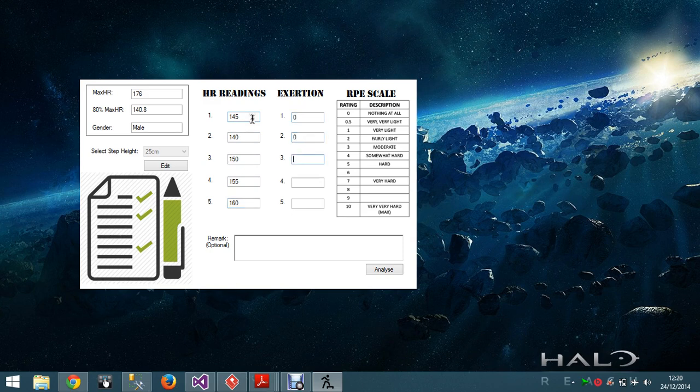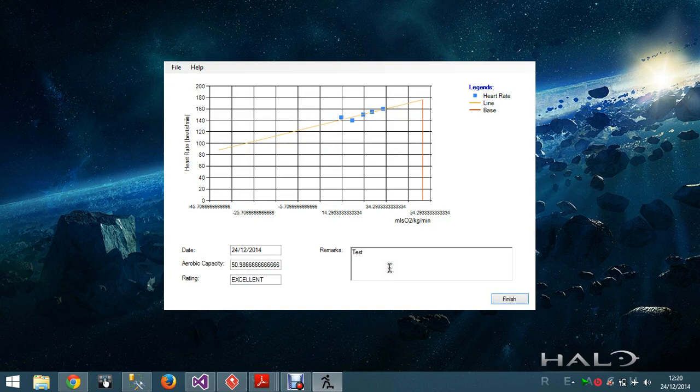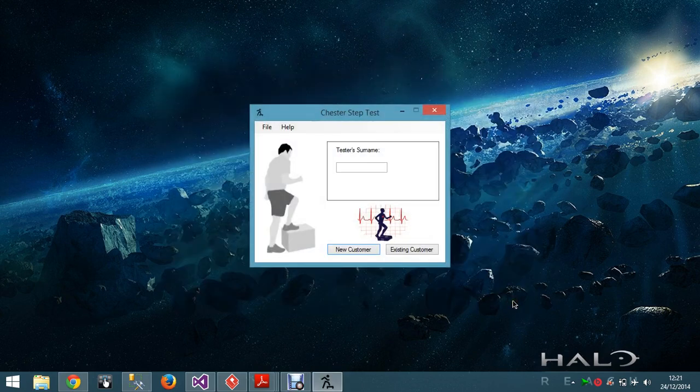Heart rate 0011, and the remark will be test. If I click analyze again, it will show me the graph again. Of course, it's different data, so the rating and the aerobic capacities are different. And as soon as I click finish, the data will be entered in the database and the program will reset again for the next customer automatically.